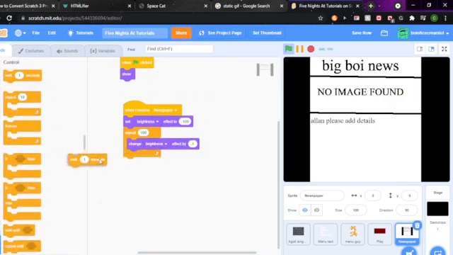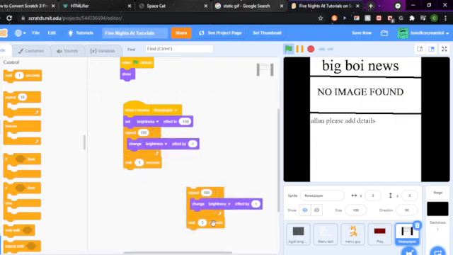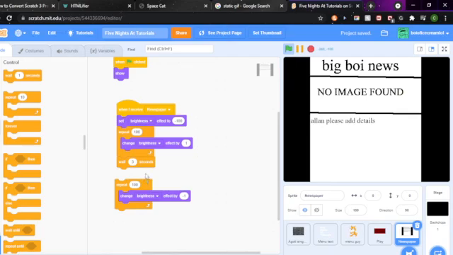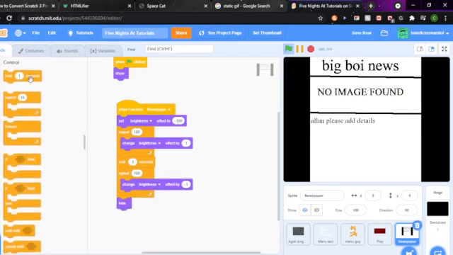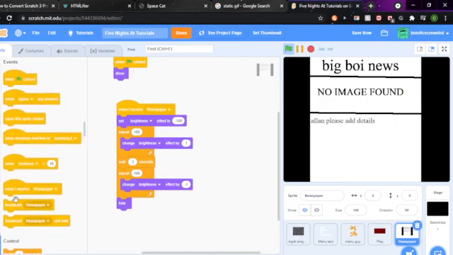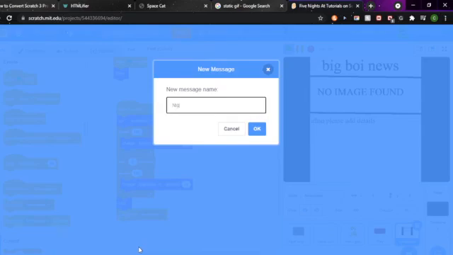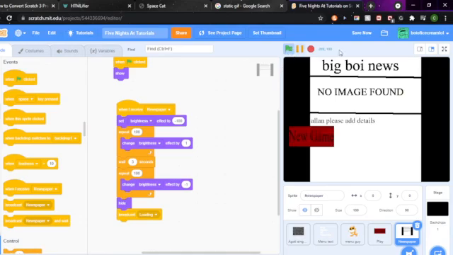Then you want to do wait. I'm going to make it so they have like a timer. Wait 3 seconds. Then I'm going to do repeat 100, change brightness by negative 1. Then after that, I'm going to do hide and broadcast. So let's try it out. And we forgot to hide it, actually.